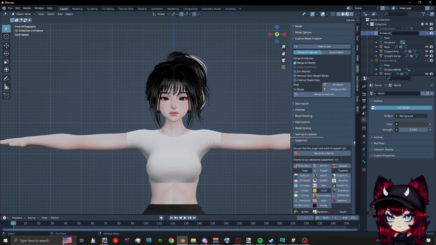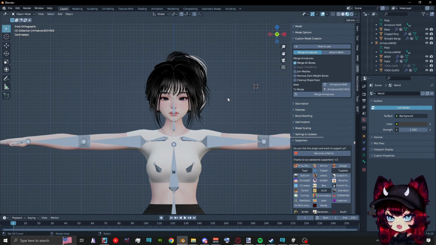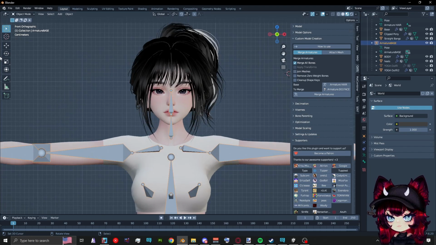And this is armature hair. And then armature face. So, depending on your body base, sometimes they leave eye bones, which looks something like two things looking like this.